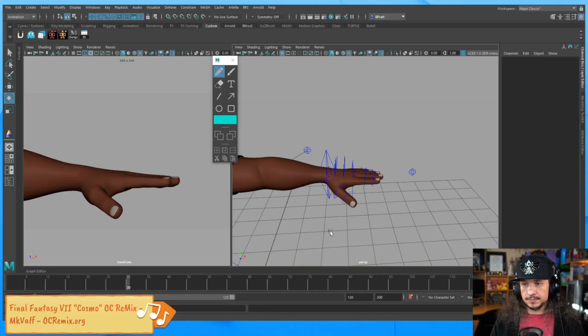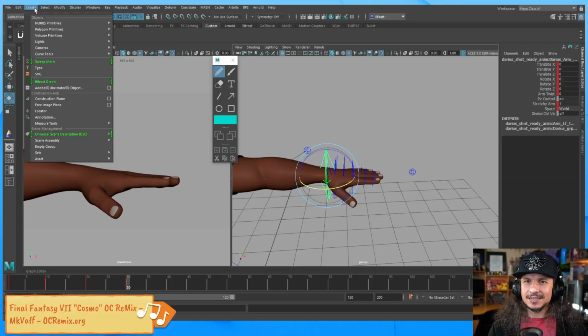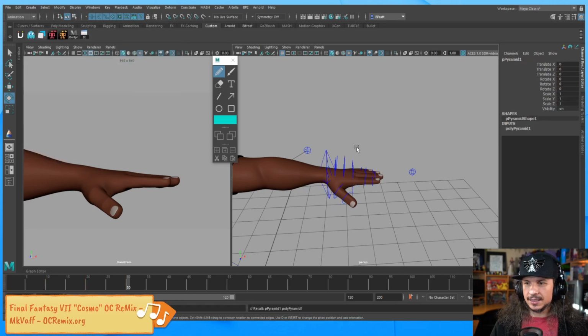Let's do another prop. So what do you guys want me to have this character hold? Should it be a cylinder, like as if he was holding a sword? Should it be a pyramid, a cube? What kind of thing would we want to do here? We could do a long rectangle. Crowbar, pyramid. Okay, let's do a pyramid. We don't get to use the pyramid nearly enough. So we'll do a polygon pyramid right there.